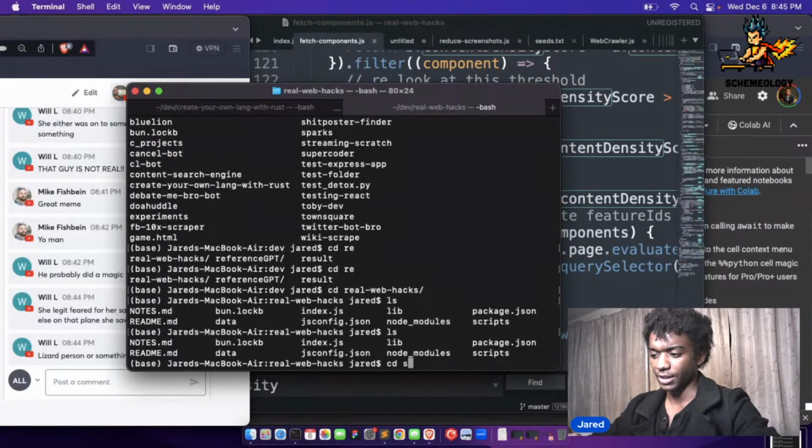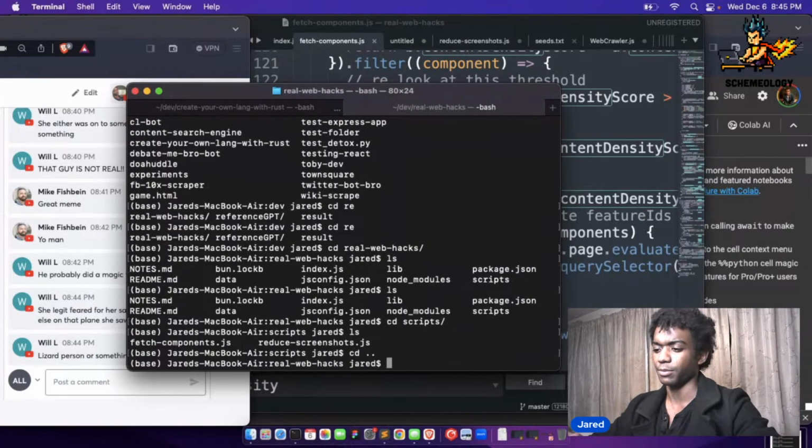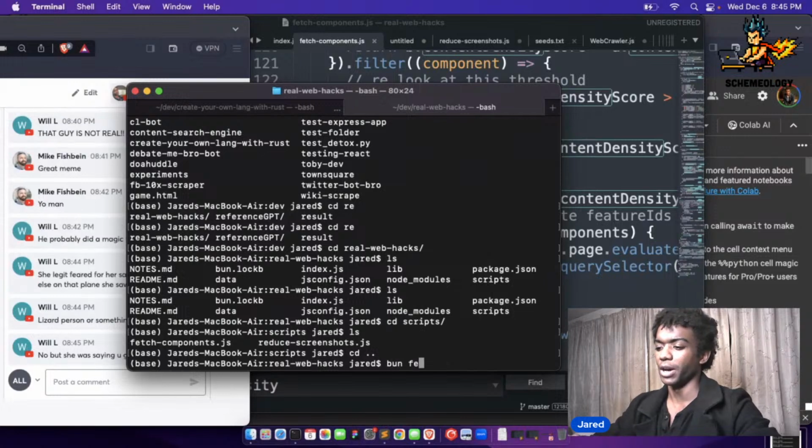Now, how do I run this again? I have a scripts folder, and then I run fetch components, right? Oh yeah, I'm using bun.